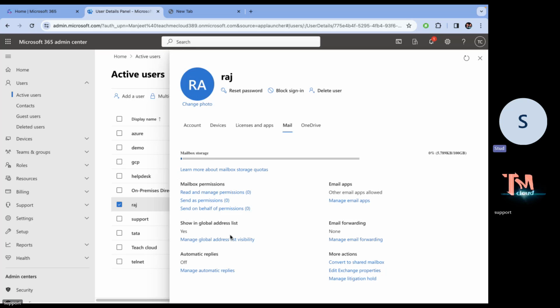Sorry, one doubt. Is every license 100 GB, or does it depend? Yes, as per the E3 license, every user's mailbox has a capacity of up to 100 GB. Every user can store up to 100 GB of data.